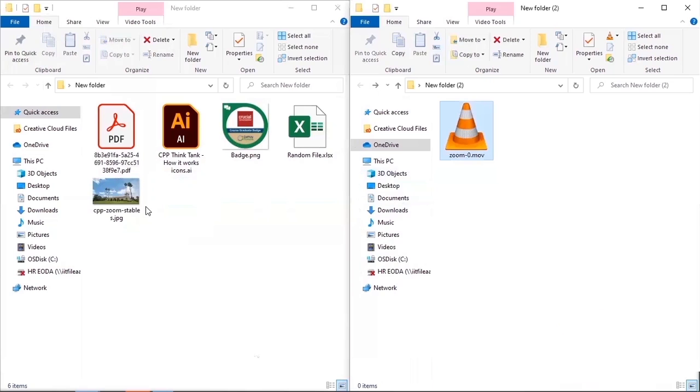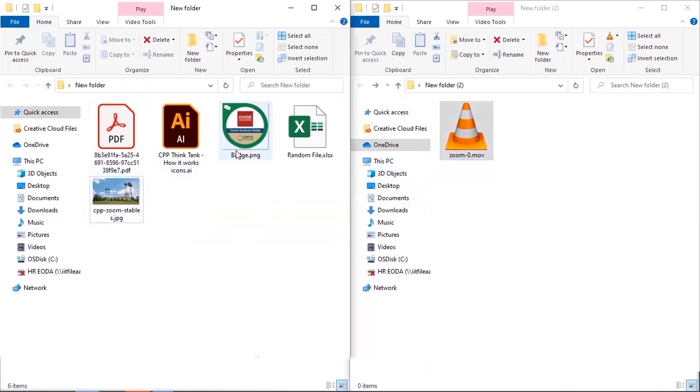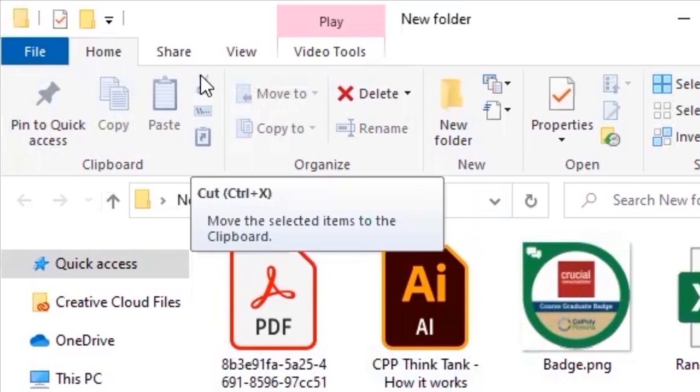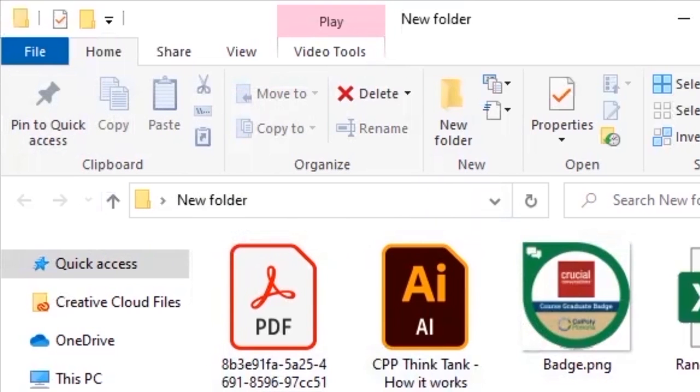And so you see I cut it from this old folder, and now it's on this one. So that's another way you can move stuff over. And then all these icons are also in the toolbar, just like in the Word document. So copy, paste, and then cut as well, in case you ever forget.